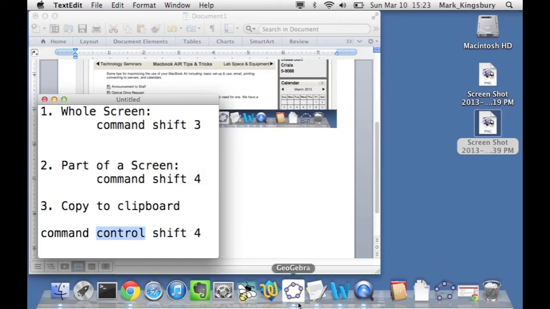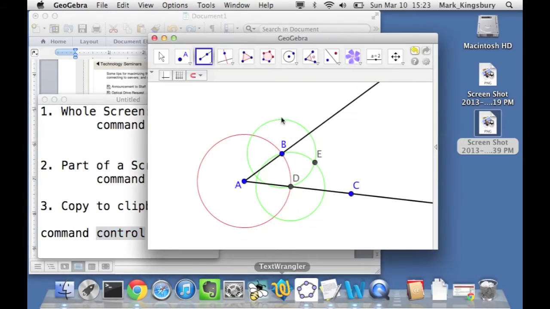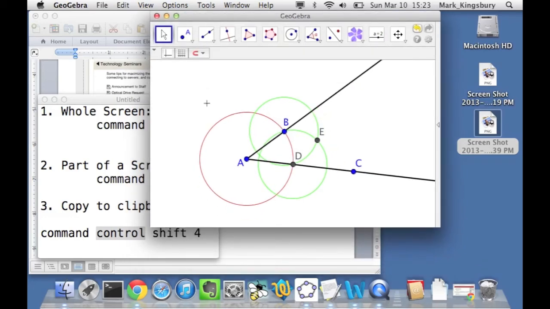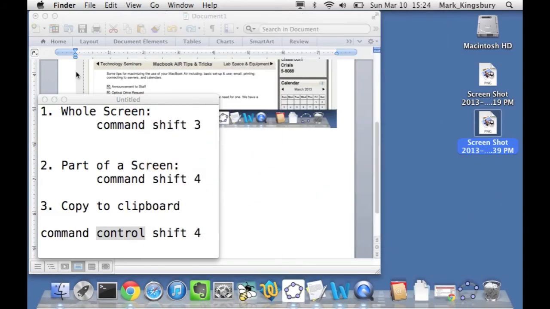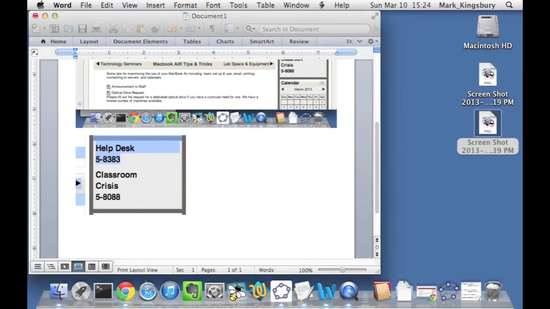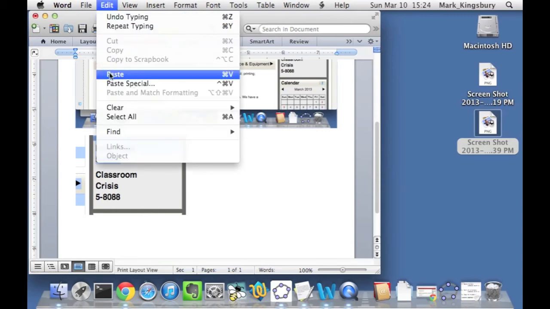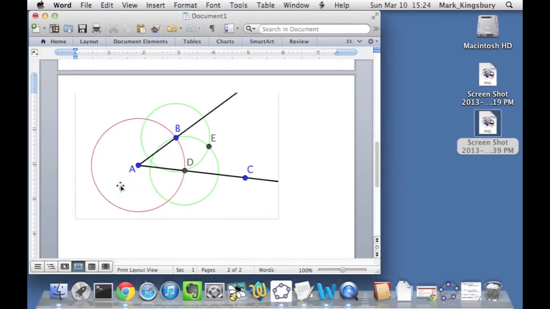So take, for example, I was working on a piece of software called GeoGebra, and I just want a certain picture. So I'll tap Command Control Shift 4, which brings up the crosshairs for me. Then I'll just draw a box around what I want. You'll see it didn't create a new file on my desktop, but it did save the image to the clipboard. And so if I paste, you can see it includes that image.